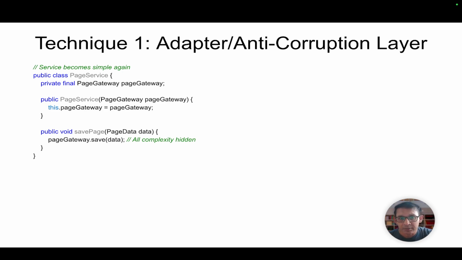And here's the good part. You can test the page service without worrying about HTTP timeouts or retry logic. You can test the adapter separately to make sure it handles all the edge cases correctly.